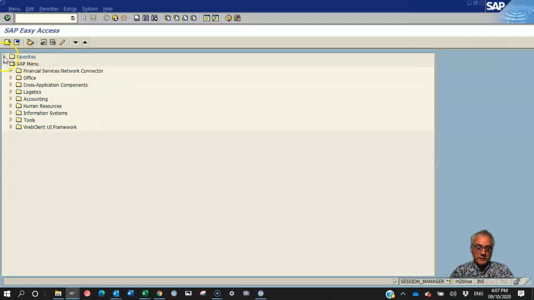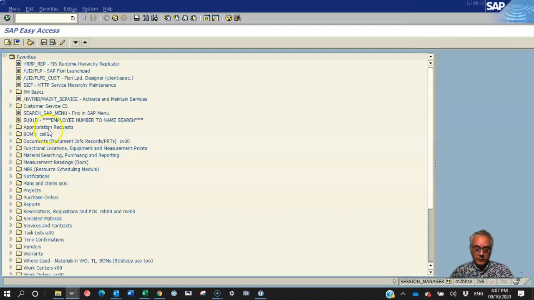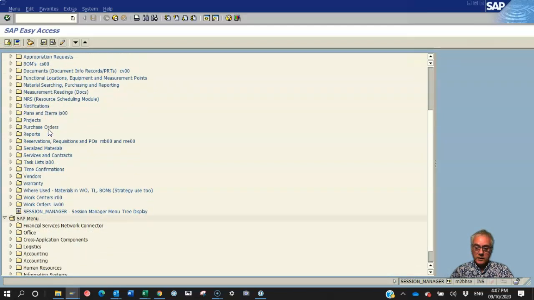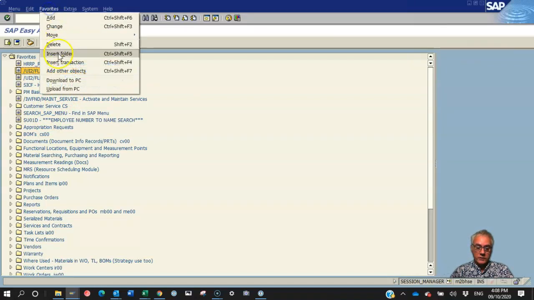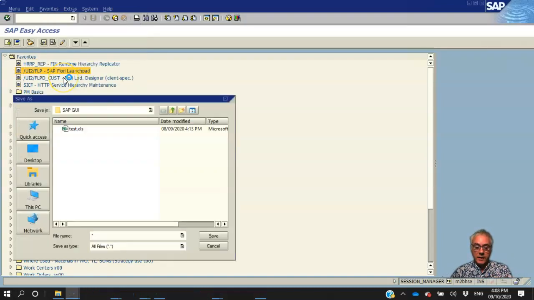This is the favorite menu. When you click and expand it, it shows the menu favorites, transactions that are usually within your role, and you can add favorites, delete favorites. You can go to favorites, upload to bring in a favorite file that someone has sent you. You can download your favorites to back them up.